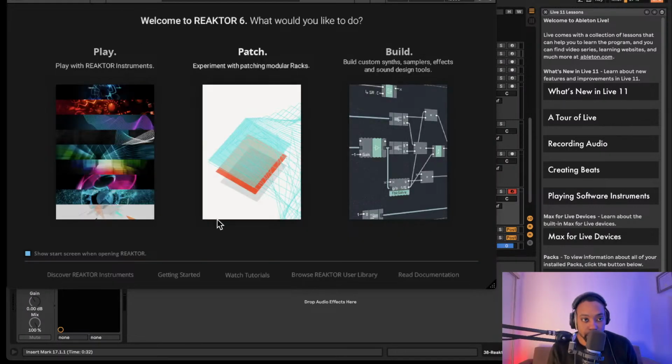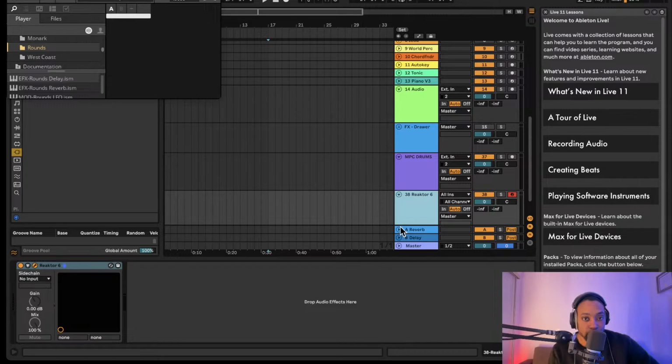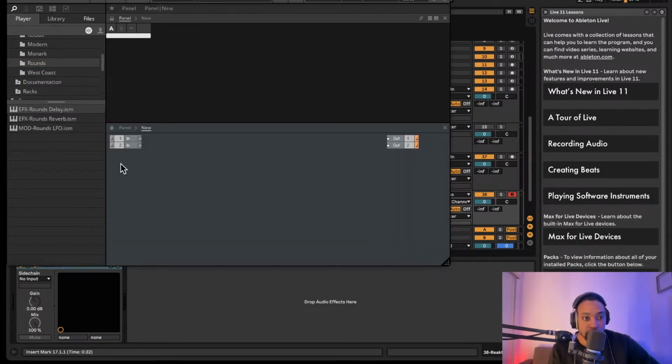When you open that up, you're going to see three different sections. One's going to be the play section, one is going to be the patch section, and one is going to be the build section. The play section, we're going to play instruments that are already pre-built in Reaktor. Our sound design tool. Patch, you patch together modular racks, and build, they're going to build from scratch synthesis and sound design tools. They're going to help us to carve out the sound we want. So we're going to go into build, and we're going to build it out.